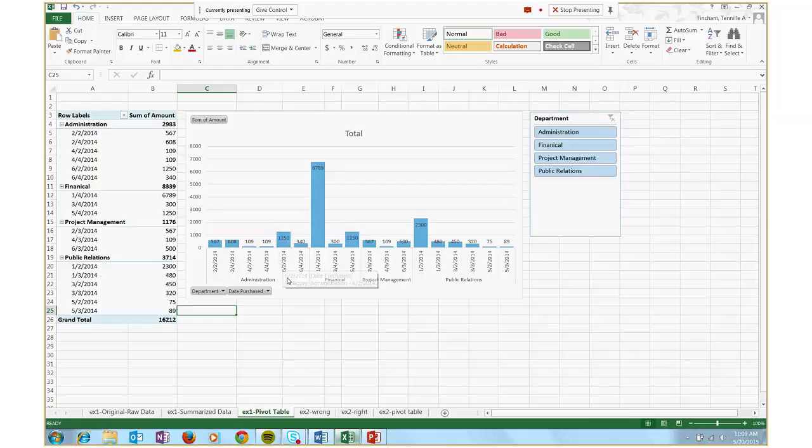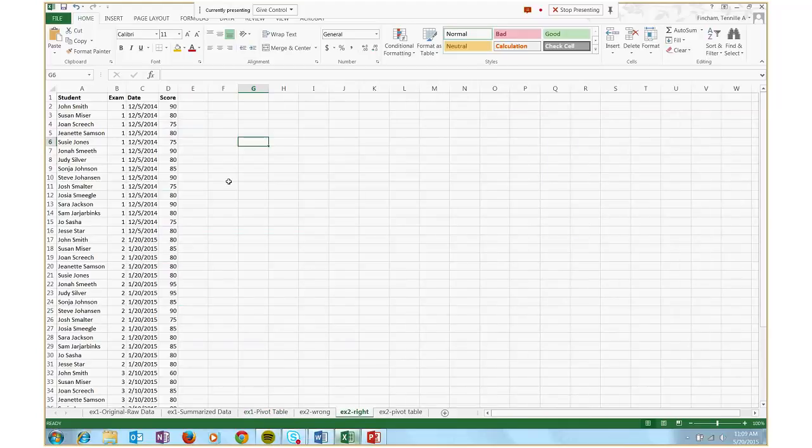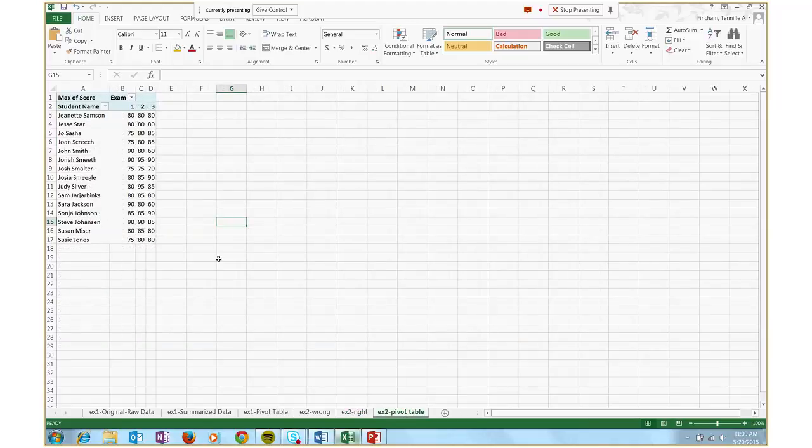Another one that I'm going to show you is maybe an example of an instructor that's collecting the grades for their students, and they have a number of exams. So you can see here they have 3 exams on a few different dates, and really what they want is a summary report to show what grade the students got in each of the exams. So I've created a pivot table here, and this just quickly summarizes each of the grades that the students got.